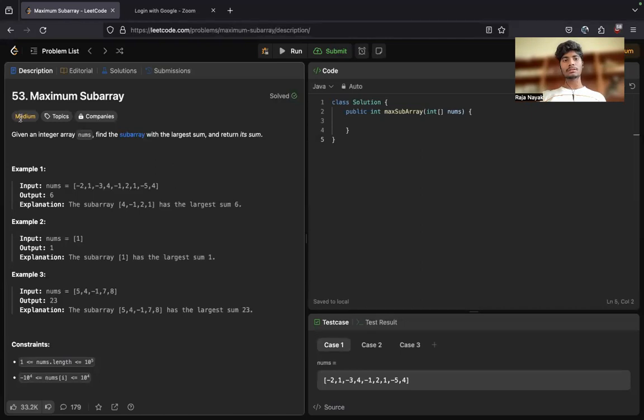A subarray means a part of our array, some elements which are part of this array. Maximum subarray means returning the maximum sum in our given array. So let's read this question and solve it.